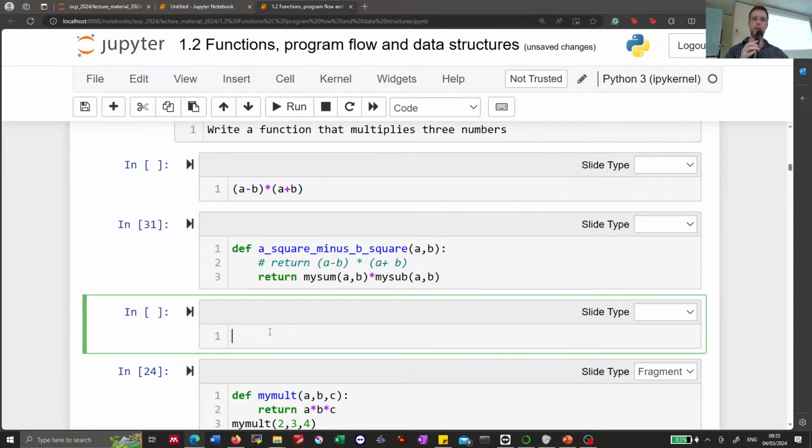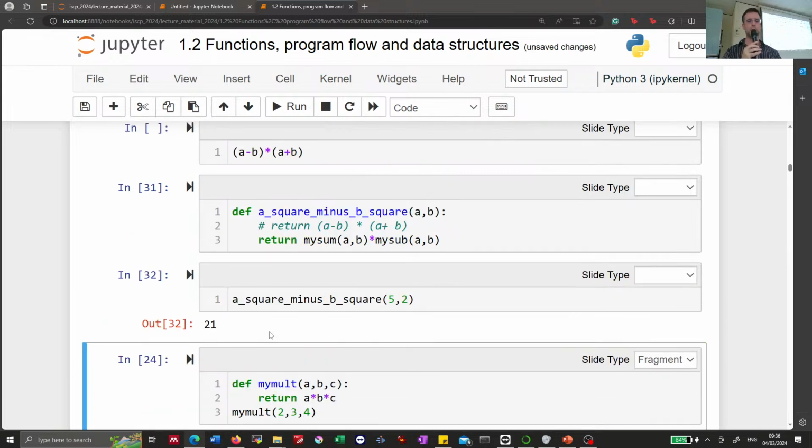So, another thing, right? It's a very, very long function name. So I just write the first two lines and I push the tab button, right? And Python completes it for me. Let's see, what do we have? 2 and 2? No, because 2 and 2 is 0, right? So let's try 3 and maybe 5 and 2. 21, is that correct? 5 minus 2 is 3. 5 plus 2 is 7. 3 times 7 is 21. So that's good, right?